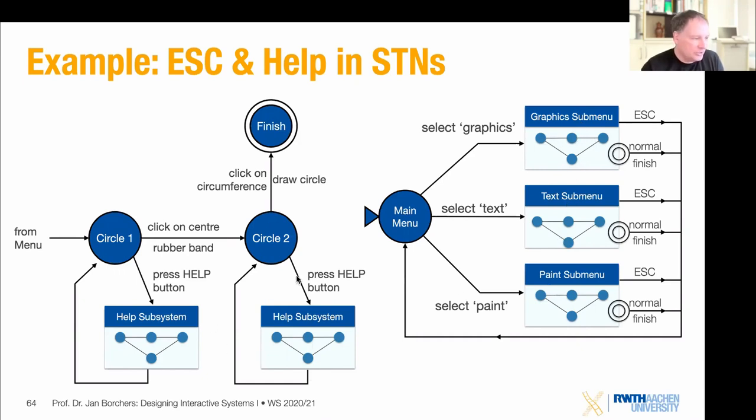Similarly, for the help menu, if I press help in circle 1 and I leave the help system, I need to get back to circle 1, obviously. Whereas if I press it while I'm at circle 2, I need to get back to circle 2. That gets messy. All of these things lead to state explosion.